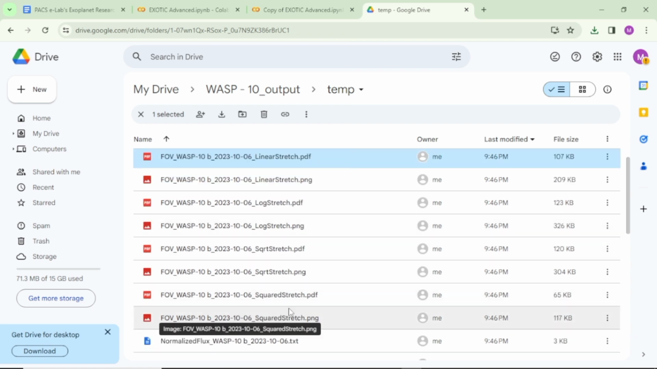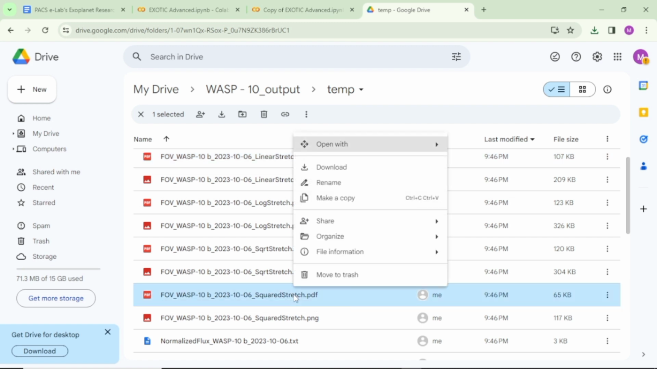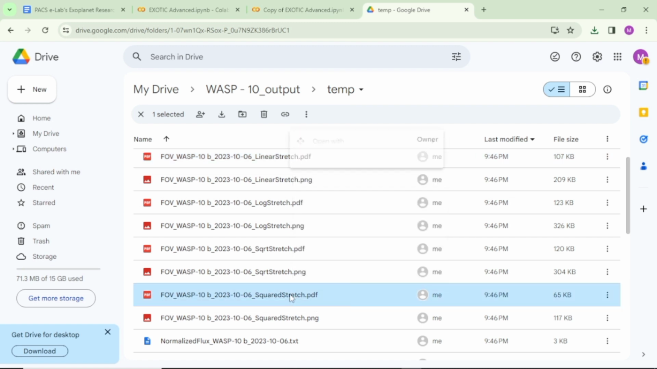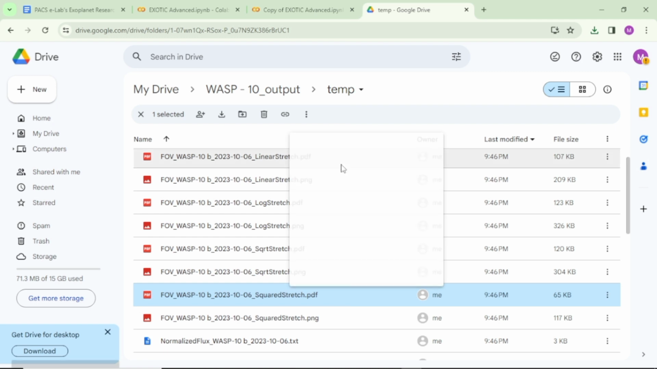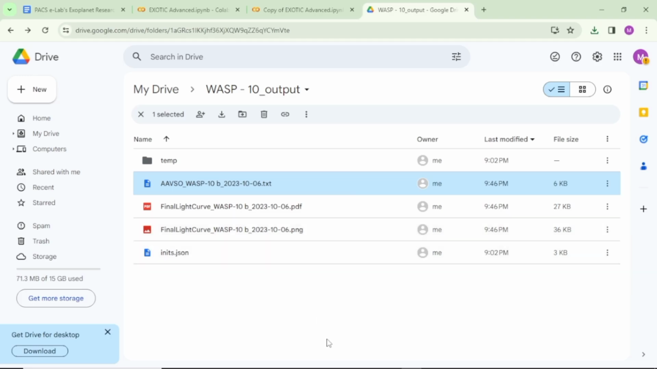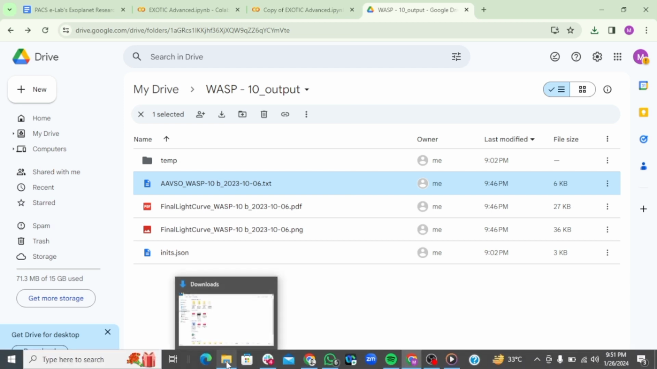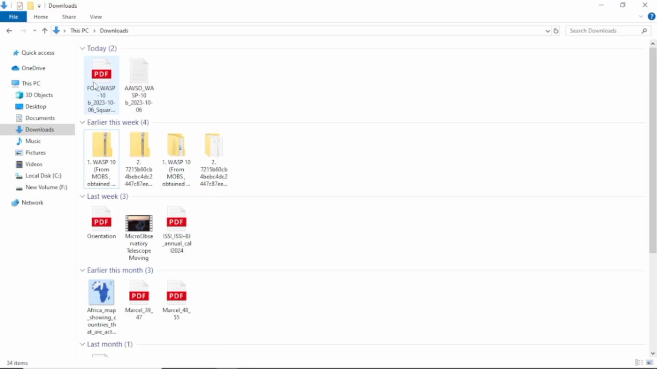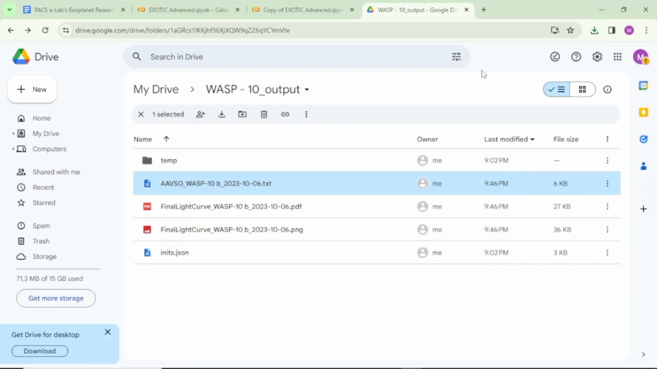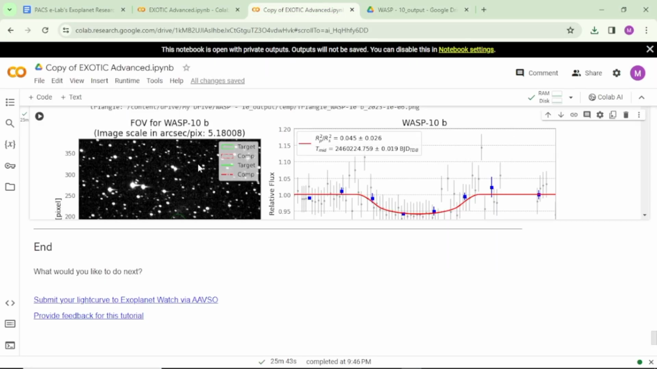Square stretch. I want to download the PDF of square stretch to download it. So if you come over here, you would find them. This is the two files. So let us submit. Come over to here. Submit your light curve. Yes.